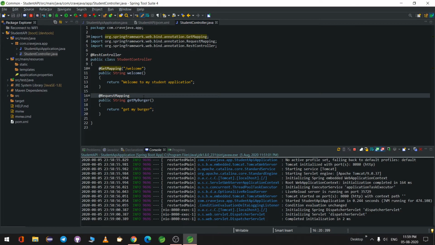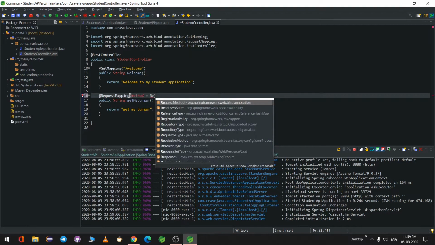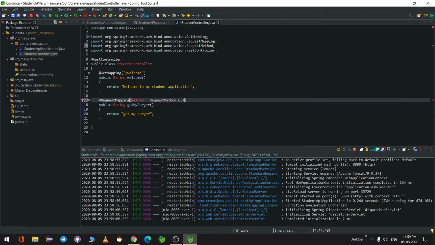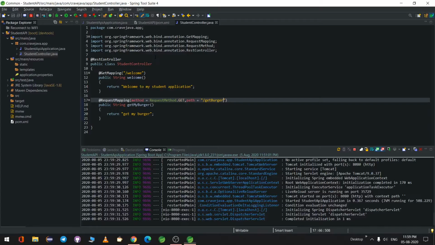You can have the mapping here, something like method equals request method dot get. I'll specify like this. Path is equal to, I'll say get burger. Okay, just click on save. I'll go back, say Control F5. It is not showing because we have mapped it with this particular URL.